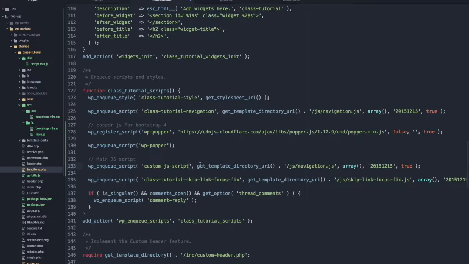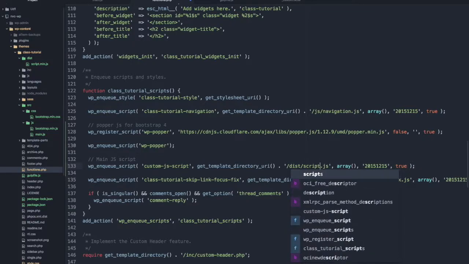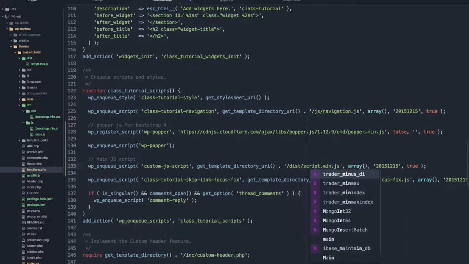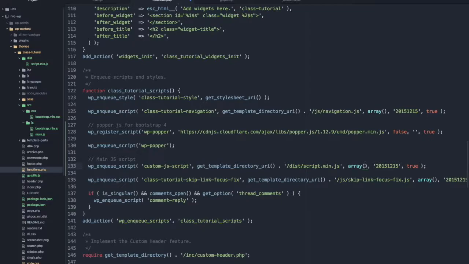Anybody know? No? Which file do we want to include? We want to enqueue the new one, the JavaScript file that we're generating. So we need to say, okay, root folder, look in the distribution folder. So we just change here to dist, and what is the name of our file? It's script.min.js. This array, we said this is where we put dependencies.